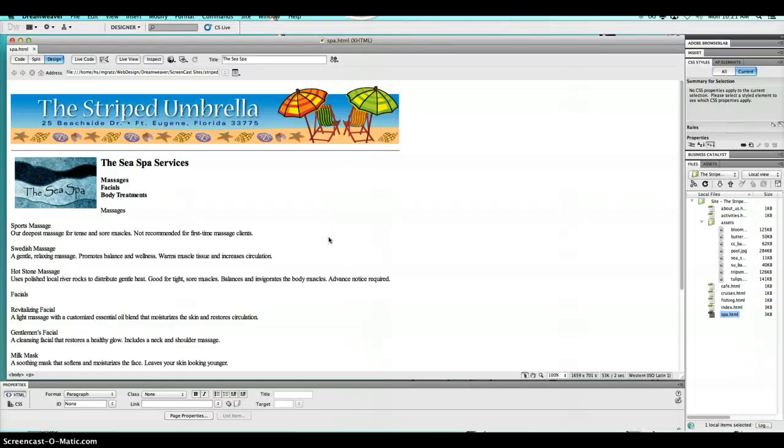Okay, in this chapter, we will be working on striped umbrellas. This is chapter 3, and we're going to be working on creating an unordered list, an ordered list, and cascading style sheets. So go over to your Files panel and make sure you have selected the striped umbrella website if you haven't already done this, and then double click on the SPA page to open up the page.